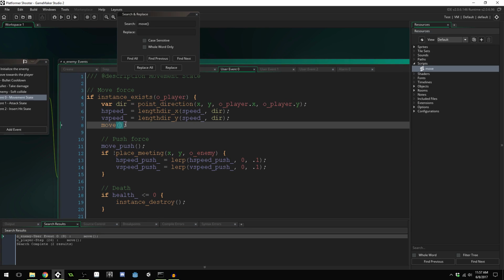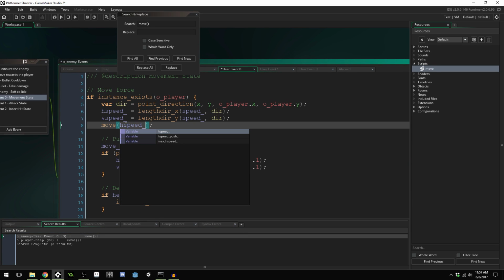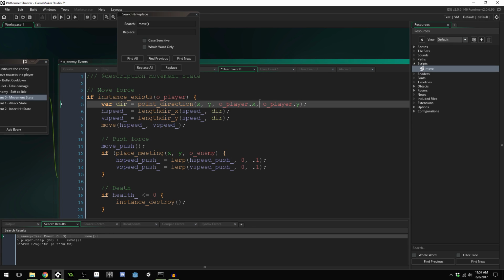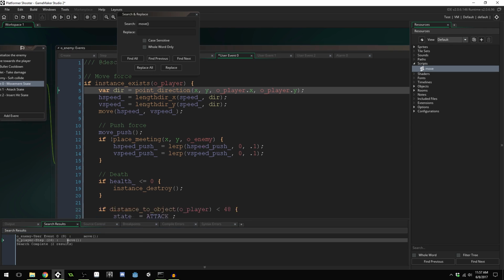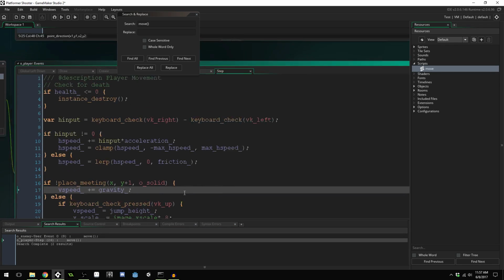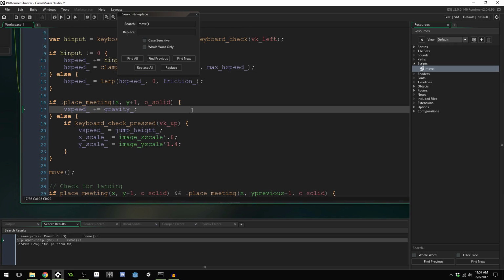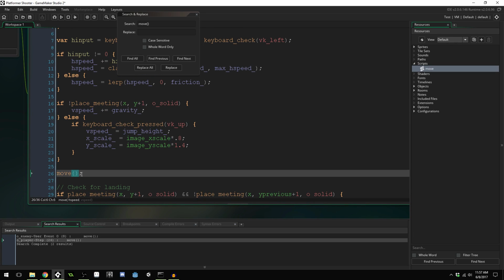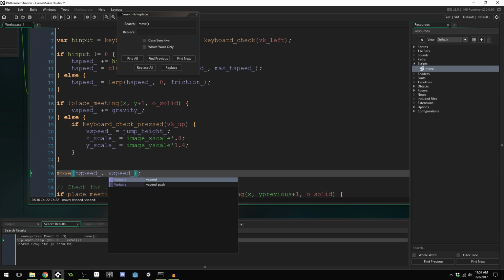So you can see in our enemy, we called move right here. So let's pass in our h speed underscore and v speed underscore, right? And right here as well. And that is, where is it? I don't see it. Oh, right here. Okay. And we'll pass in h speed underscore and v speed underscore, right?